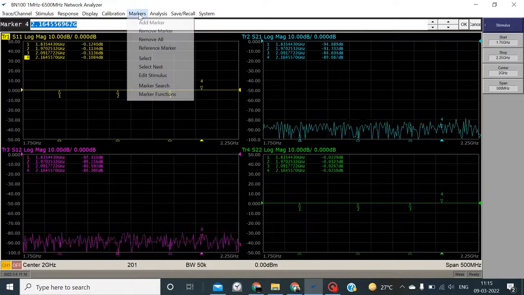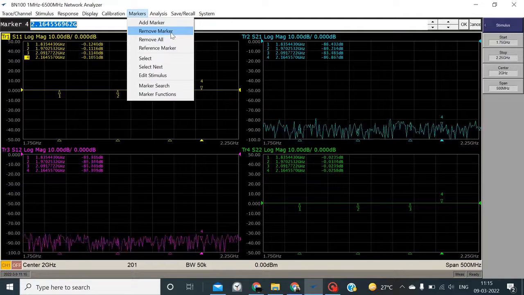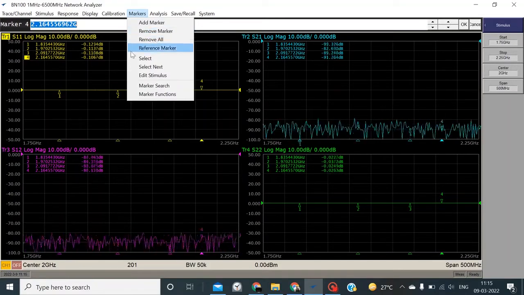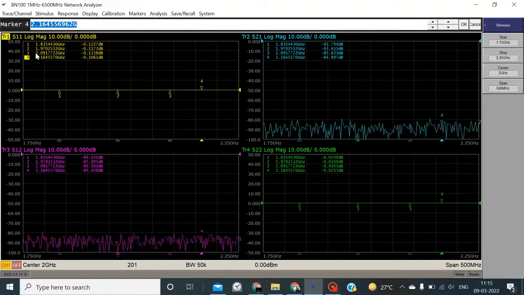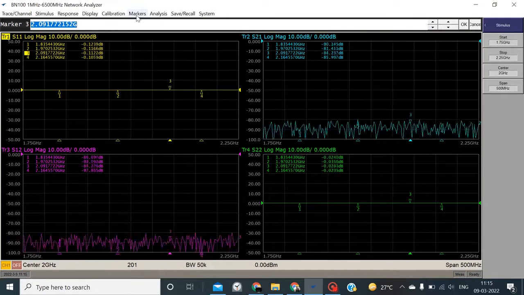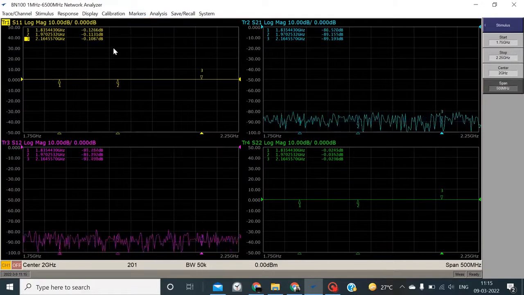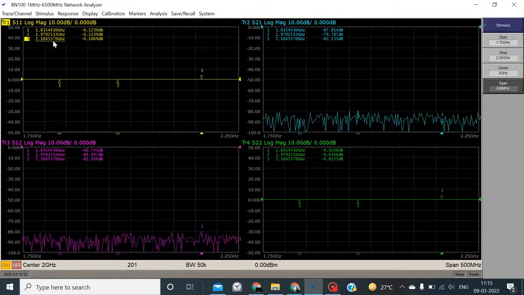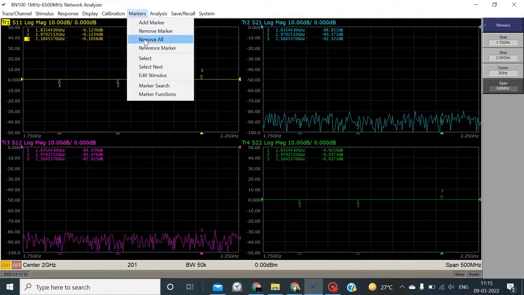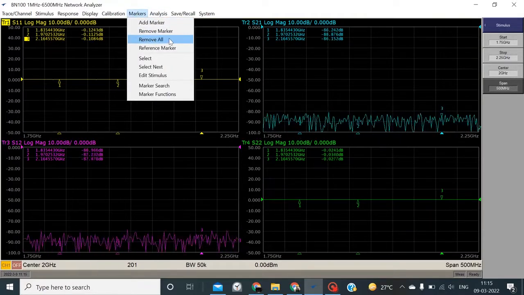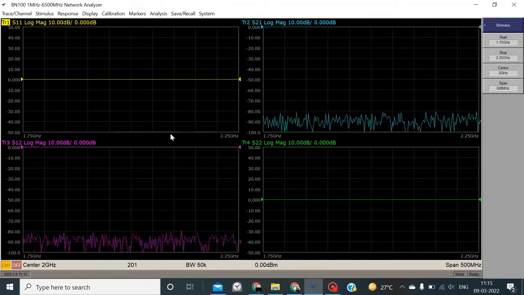Another option in marker is remove markers. Either we want to remove the selected marker, like at this time marker 4 is selected. So let us select marker 3 and we want to remove it. We just click on remove marker, so that marker 3 is removed. And if we want to remove all markers, then click on remove all markers. So all markers are removed.